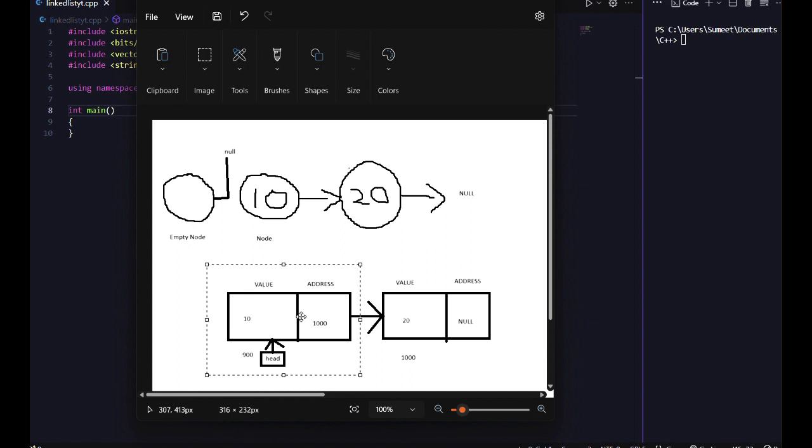One is the value, and the other is the address. Now what is the value? Value is nothing but the integer value, the actual data that we are storing inside the node. Value will store the data. And what will address store? Address will store the address of the next node.